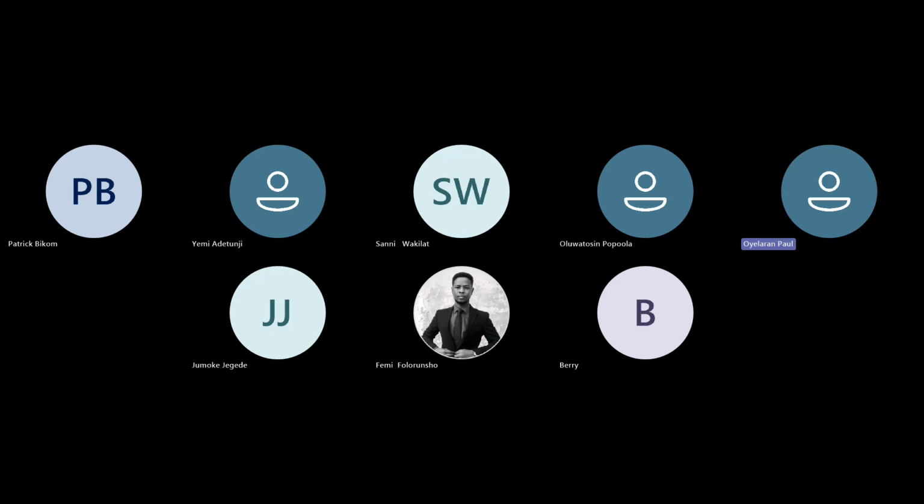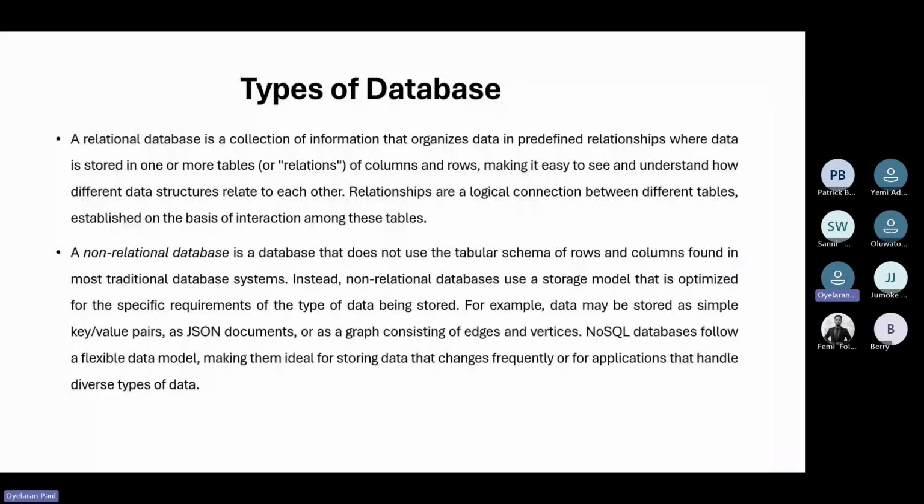Let me share my slide back. So that's how a non-relational database looks. But a relational database is exactly what you always type in your Excel, that's just an example of a relational database. You always have your rows and your columns, A5, A6, right? And the popular name we call a non-RDBMS is NoSQL.